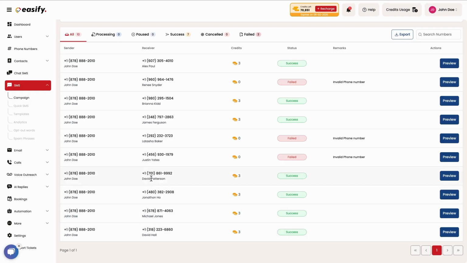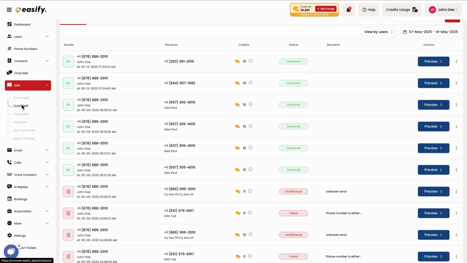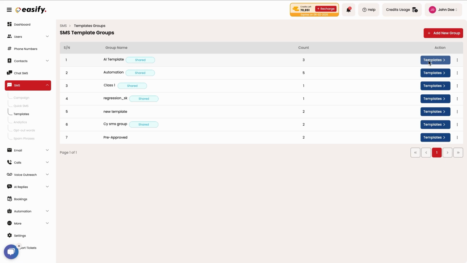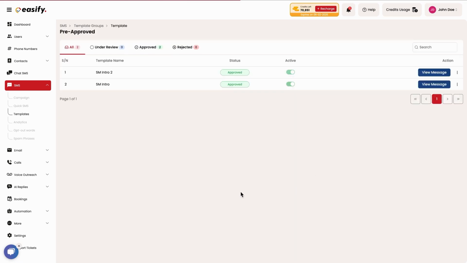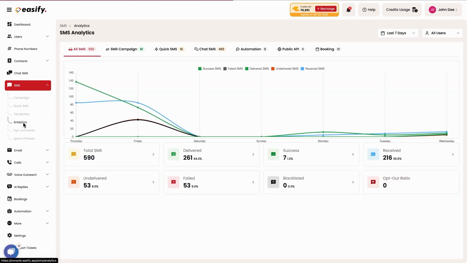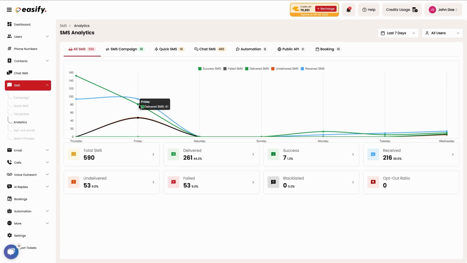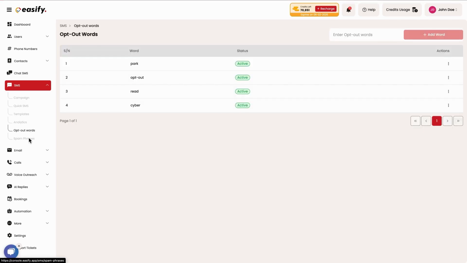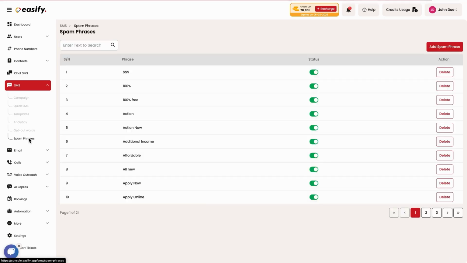The SMS section doesn't stop at campaigns. You can also send quick, one-off messages using the Quick SMS feature, perfect for instant updates or urgent alerts. Use template groups to organize your messaging content, and dive into analytics for a detailed breakdown of your SMS performance over time. To make your campaigns even more effective, Easify also includes smart tools like opt-out words and spam phrase detection, helping you stay ahead of potential issues and maximize delivery success.